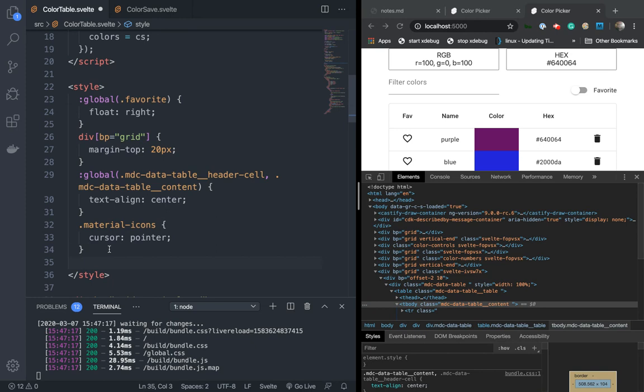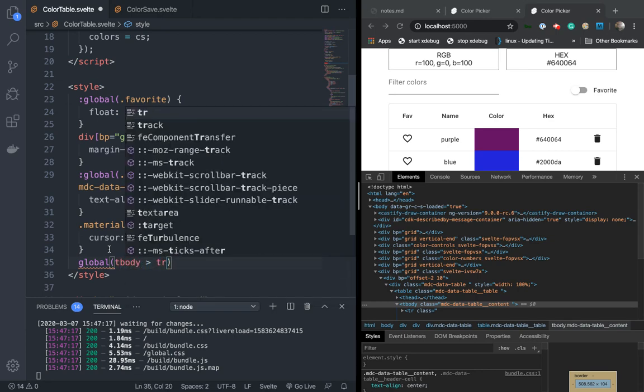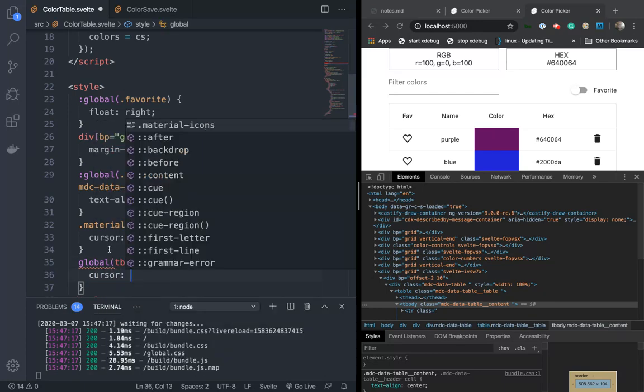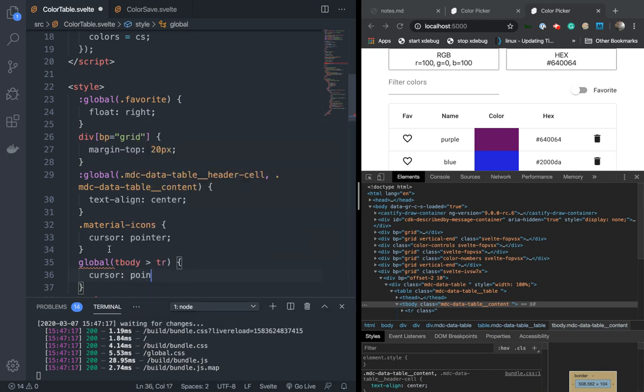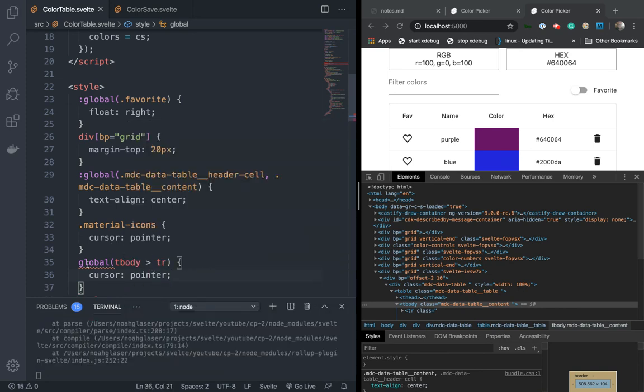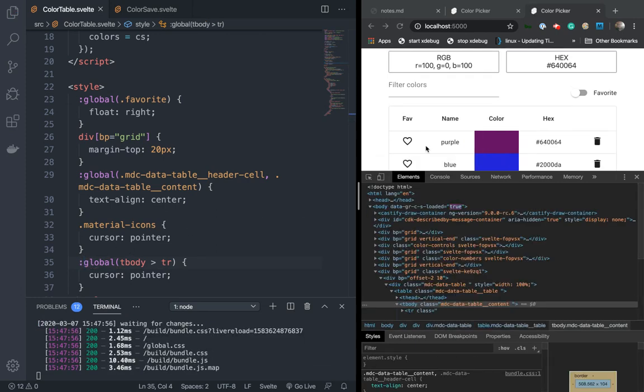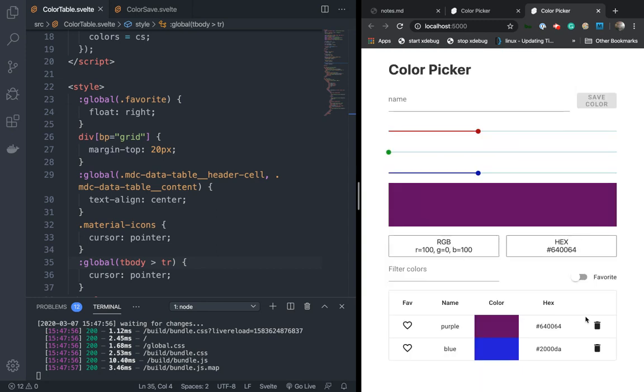So we're going to say global tbody tr, and we're going to say cursor, and we're going to set that equal to the pointer. Oops, the pointer. And you've got to do the colon. So let's see. Okay, so now everything looks clickable. So that looks good. Is there anything else? I think that's it. So that's it for the styles.